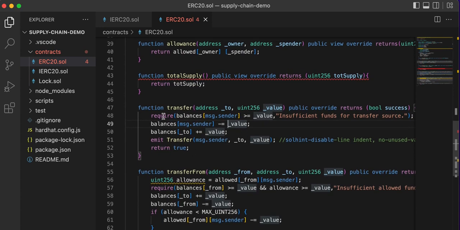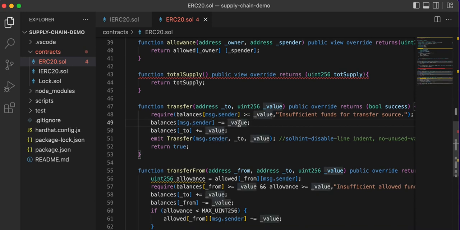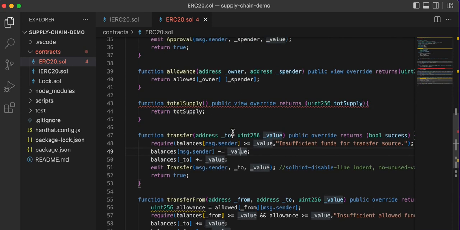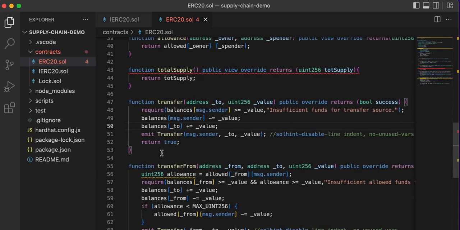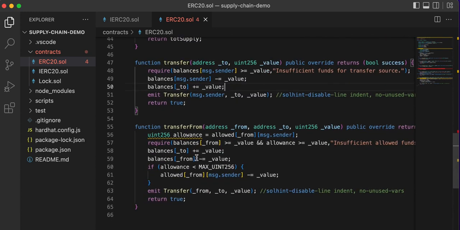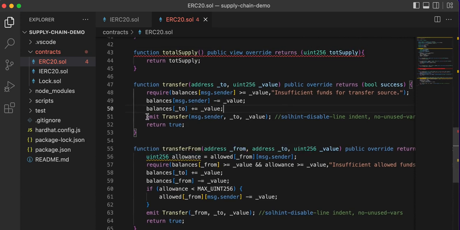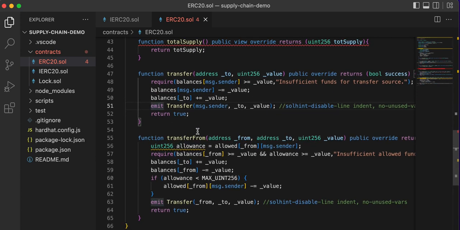So then after we've made the check, we decrement the balance of the sender, which is the msg.sender, by the value. We decrement that account by the value or the amount that needs to be sent. Then we also increment the balance of the person that the money is being sent to, and we emit a transfer event. We send the msg.sender, the to, and the value that was sent, and we return true. So that's what this method does.